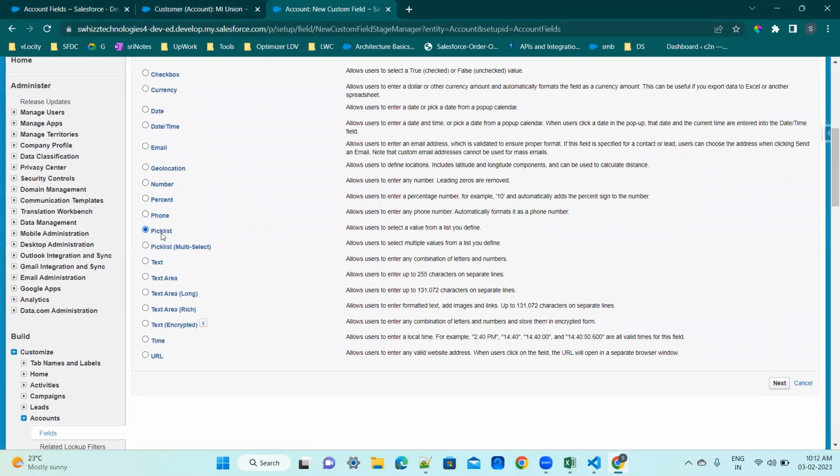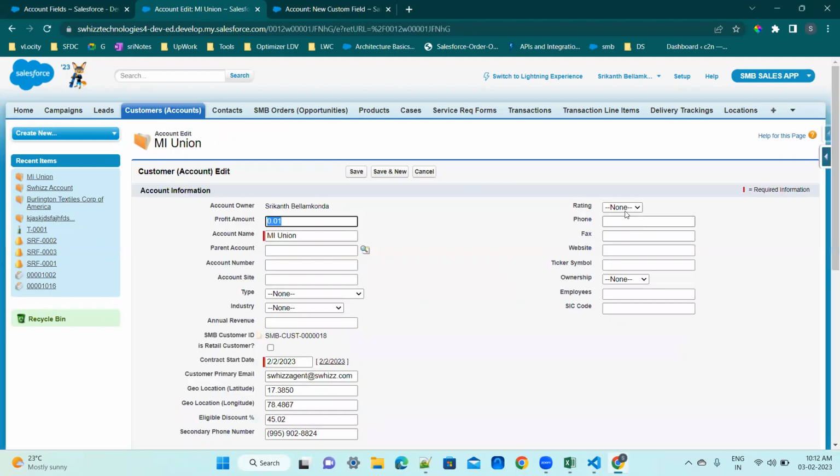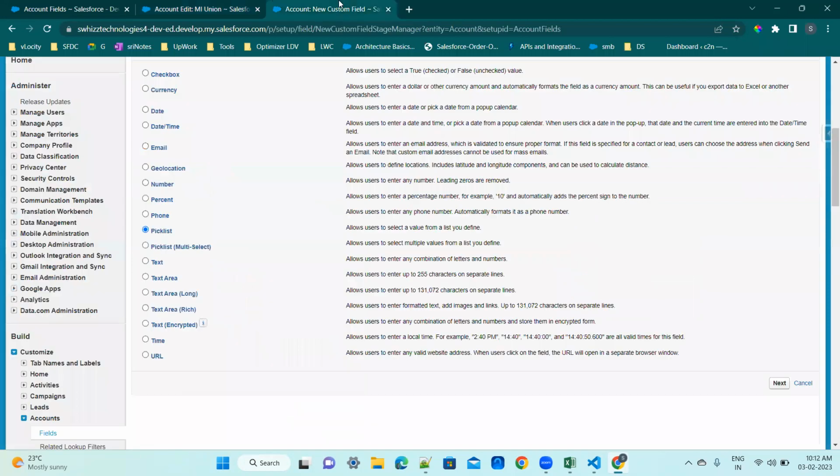Similarly, we have a pick list. Pick list means this one. This is a pick list, a drop down where you are selecting one of the values. Like this pick list.